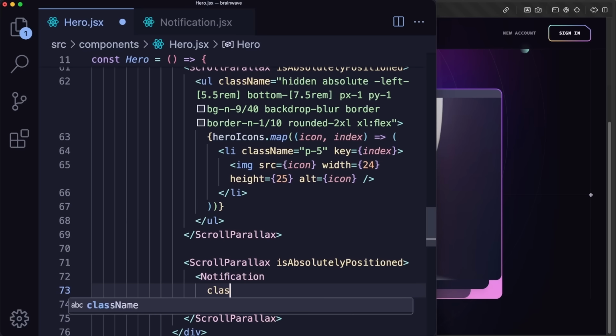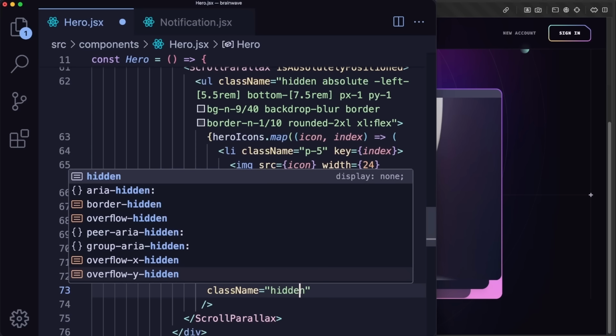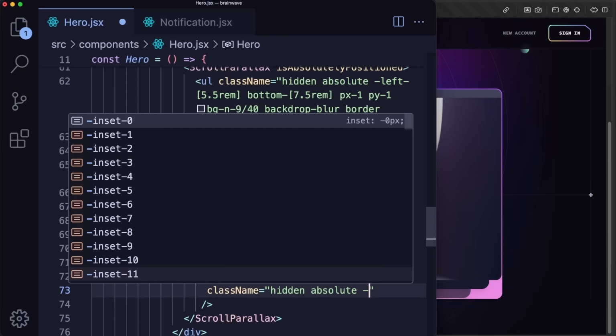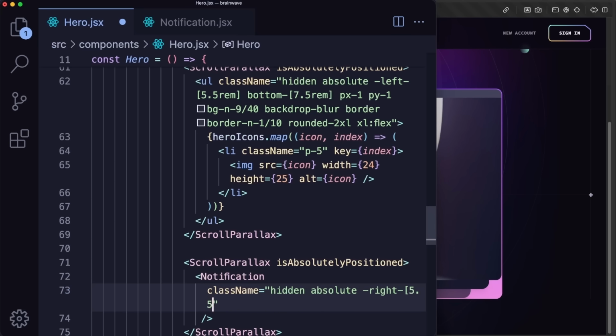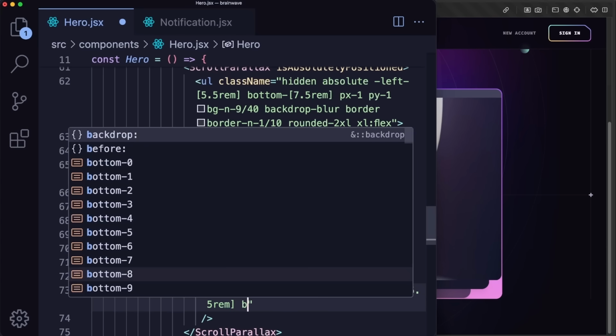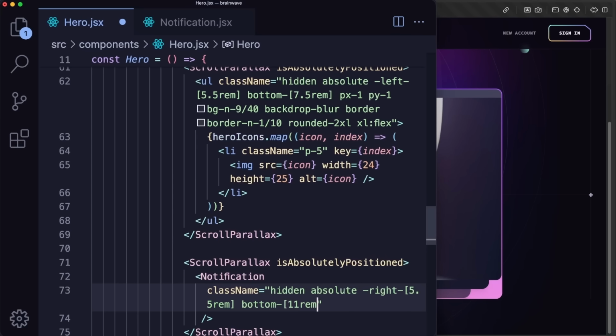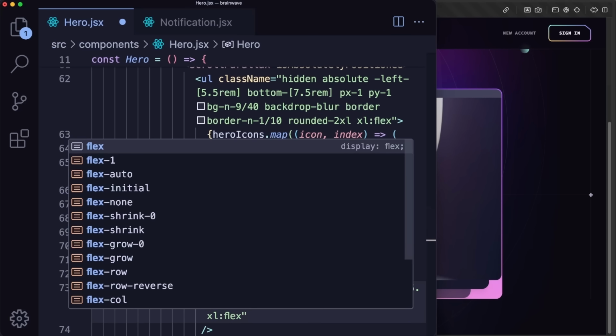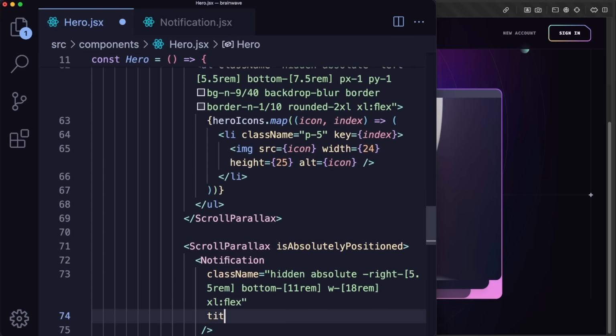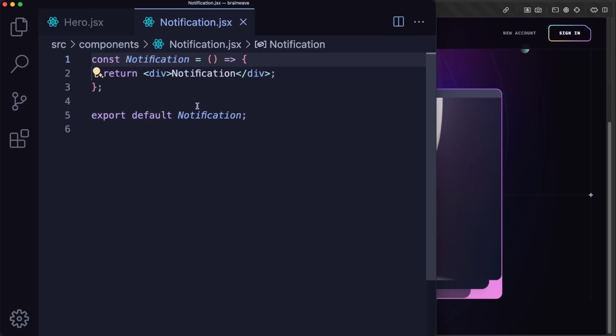We can pass a class name equal to, usually hidden, but on larger devices we'll be able to see it, absolute minus right dash 5.5 rem, bottom of 11 rem, w-18 rem for width, and on extra large devices, flex, meaning visible. We can also give it a title of code generation. This will be what the notification will say. And now we can go into the notification and start creating it.